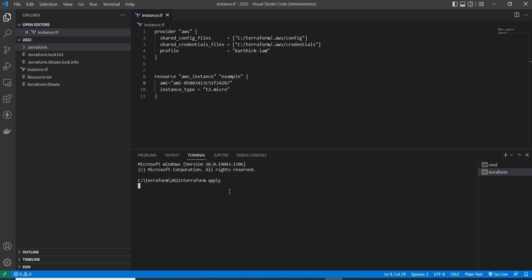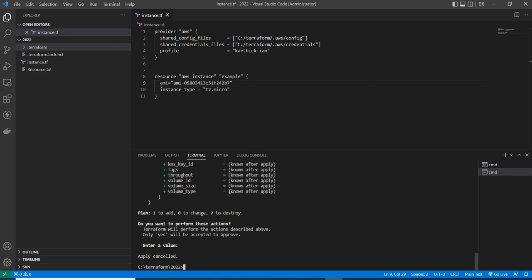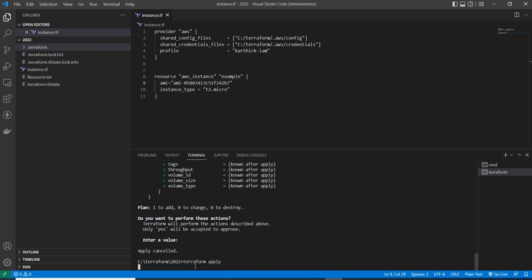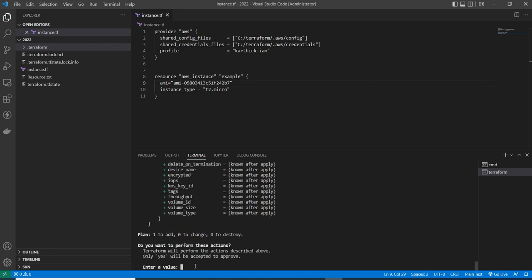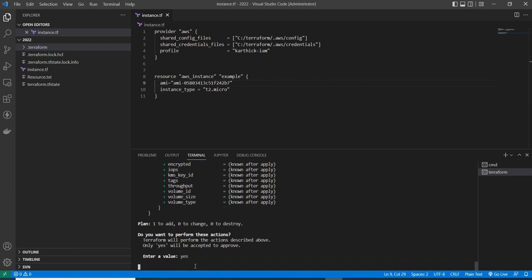It will take a few minutes to run this command. Yeah, see, it is asking. I think I just gave Enter, so it got cancelled, and I'm giving Terraform apply one more time, because it will ask whether we need to perform this action or not. Okay, it is asking, right? We need to agree with it, so I need to give yes for that, and it will start processing now.